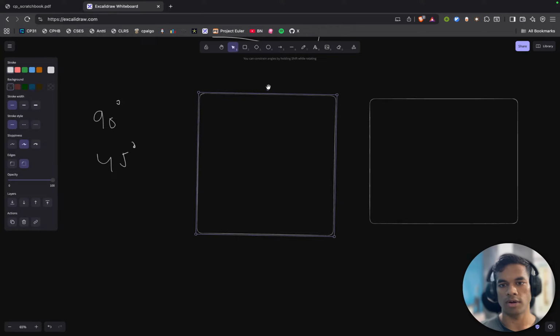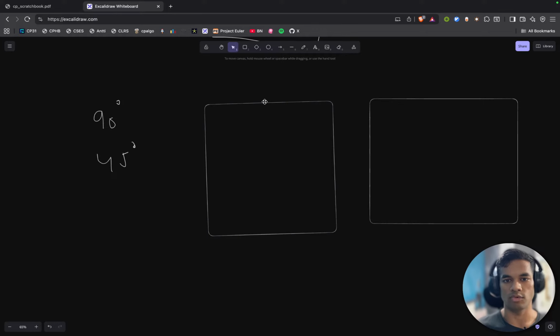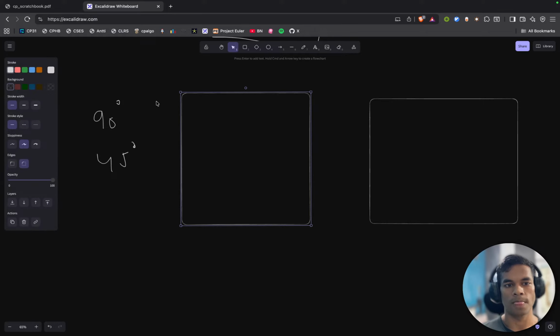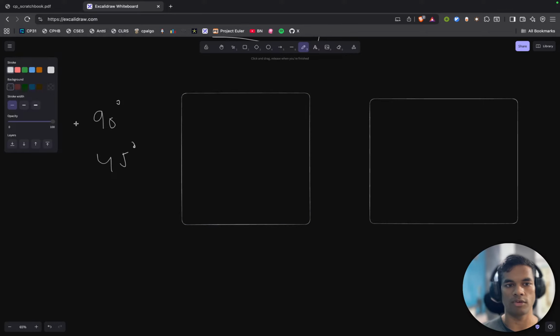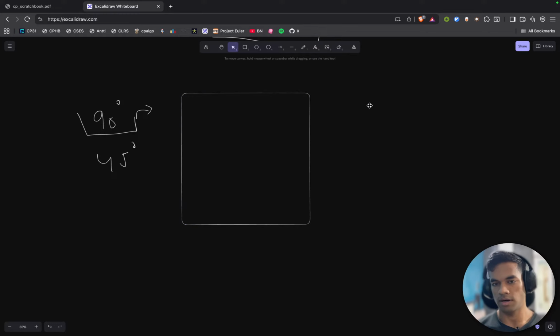It is now a square-like thing. Let's say that it is a square. Now it actually is a square. This is what we began with, and let's say we do this operation where we are rotating this square by 90 degrees. When we do that, delete that.